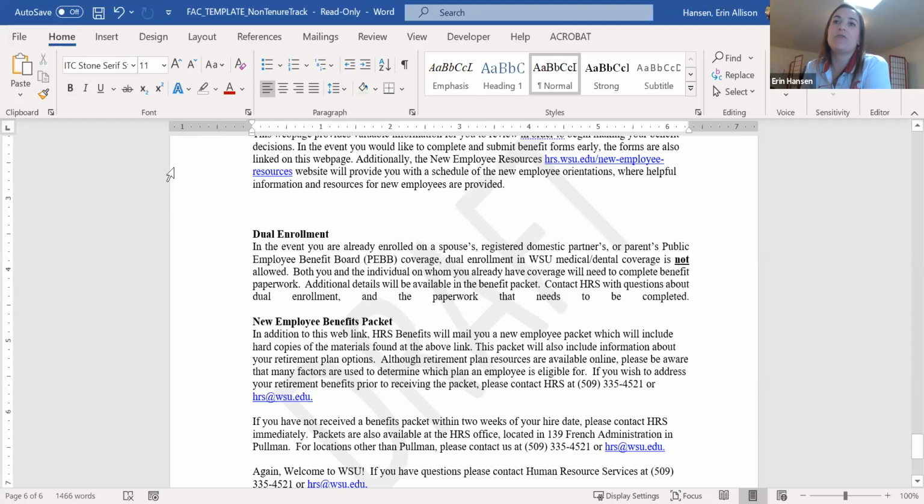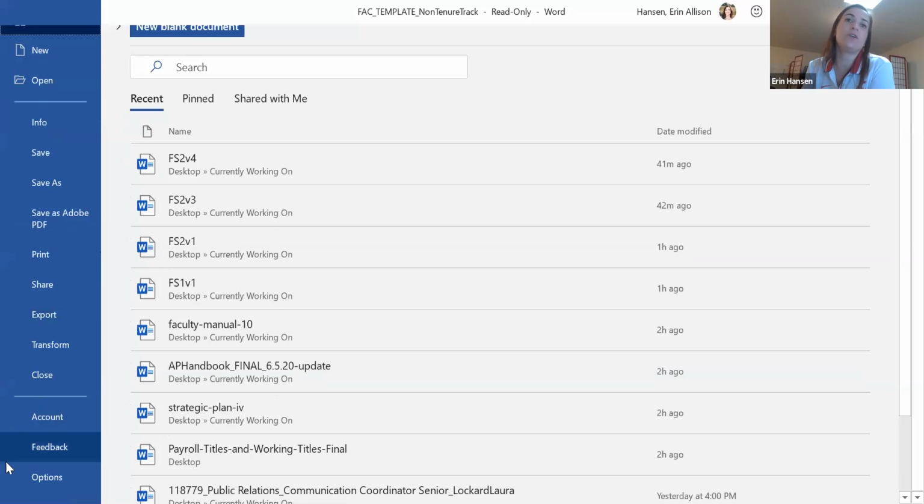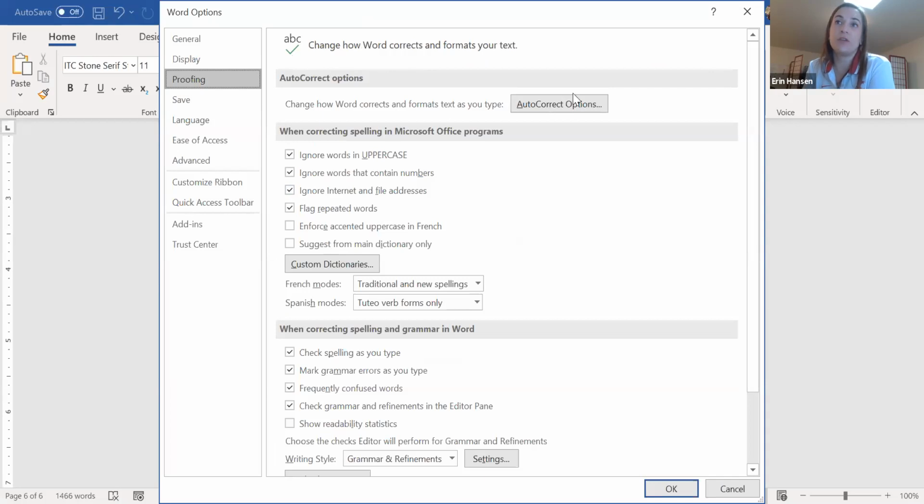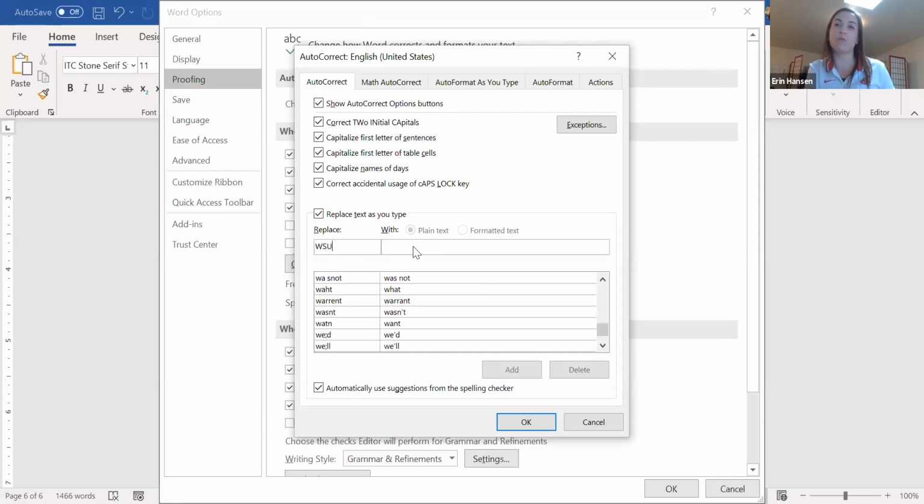All right, and then for enabling your own autocorrect. This one is really kind of a neat function that is offered, and I am going to show you how to get there. So if we go to our options and we go to proofing, you'll see autocorrect options. So if I want to, for example, instead of typing out Washington State University every time, type WSU, and I want it to say Washington State University.